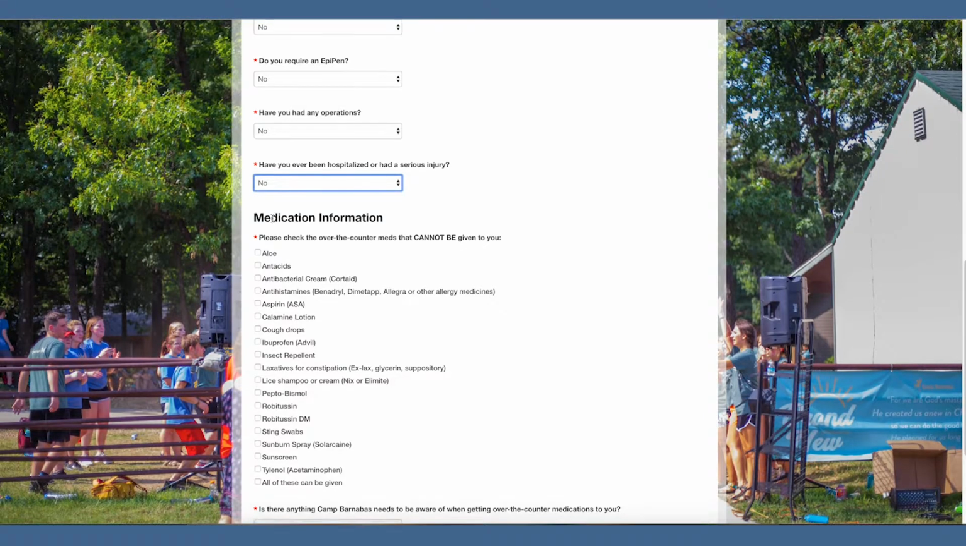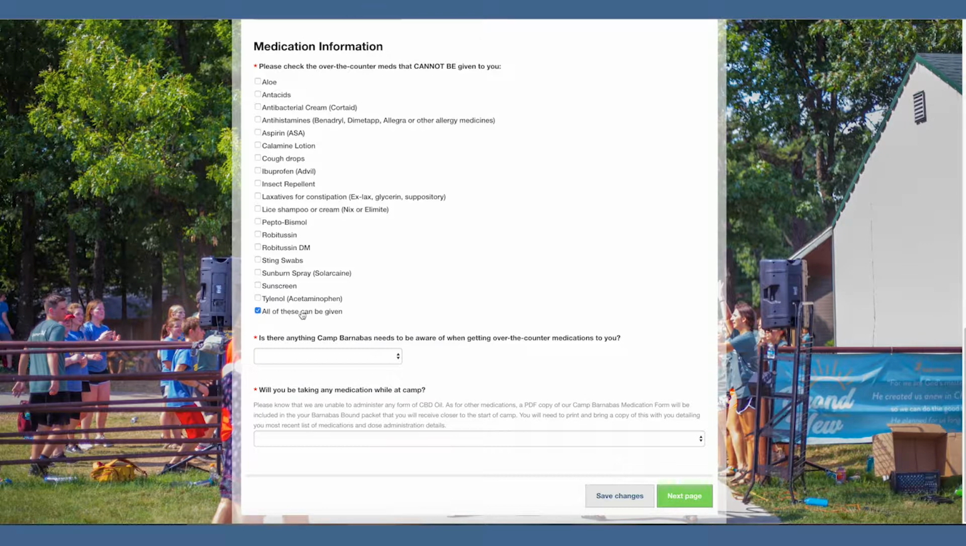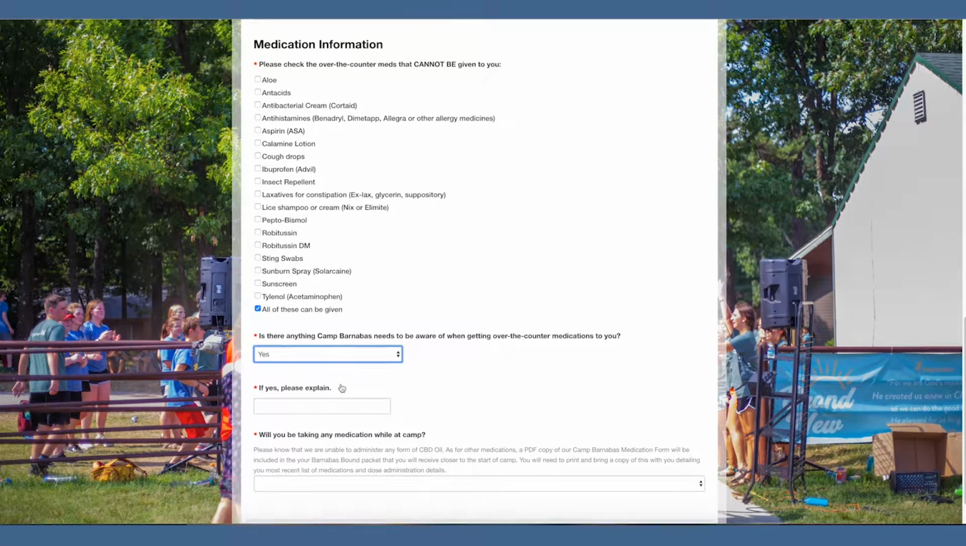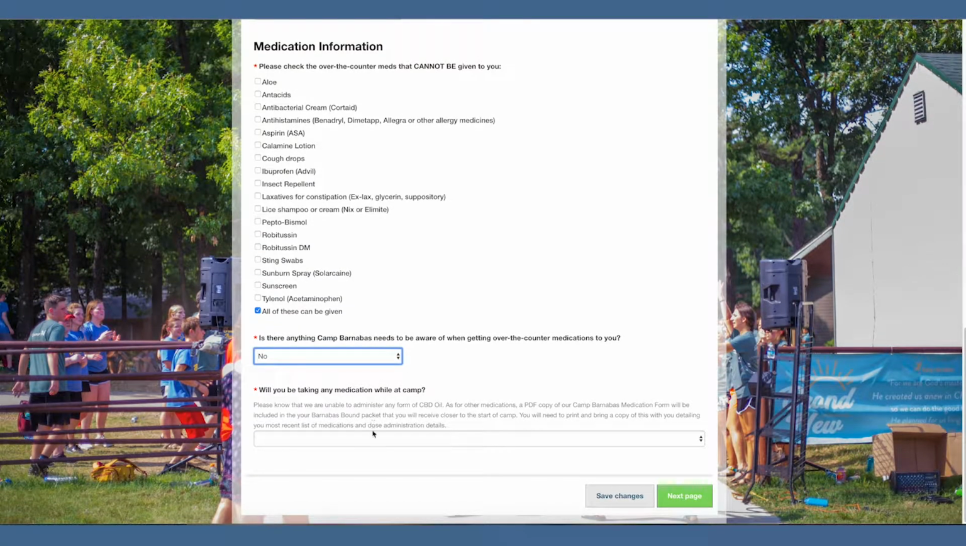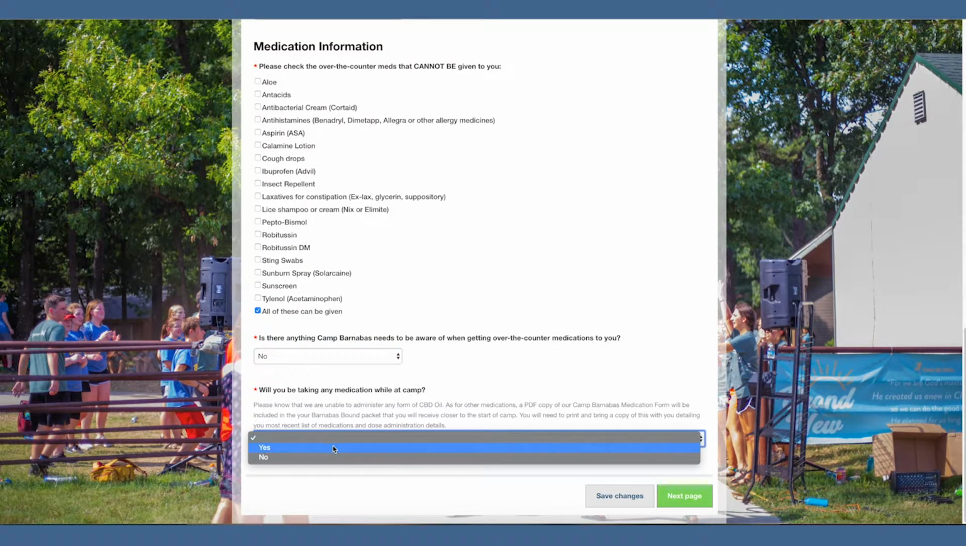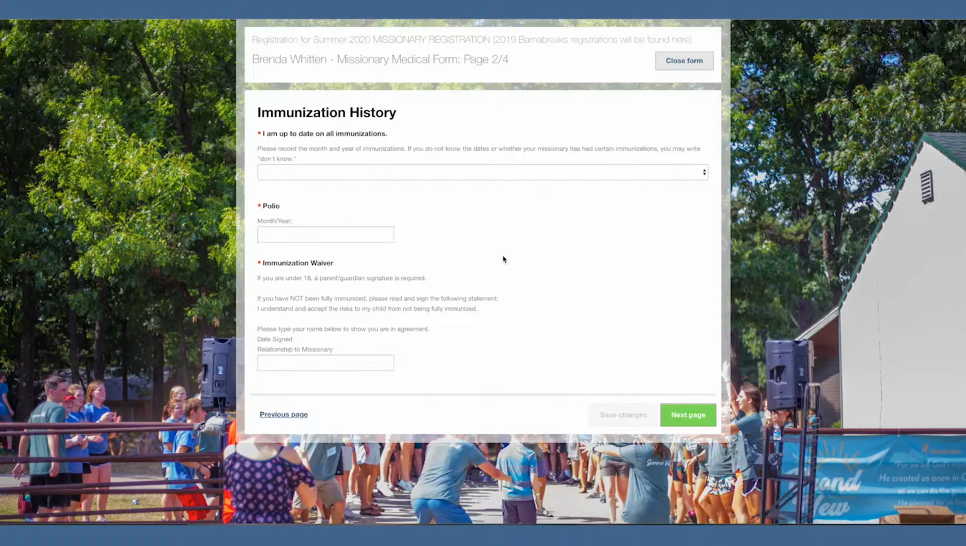On the medical information, you'll need to click any over-the-counter medications that cannot be given to you. So these are things that you do not want to receive from the medical team. If all of these can be given, you'll click the link at the bottom. All of these can be given. If there's anything that Camp Barnabas needs to be aware of when giving over-the-counter medications to you, you'll click yes, and then please explain in that box below. If you're taking any medications at camp, you'll click yes, and then you'll complete the printable PDF document in the Barnabas Bound packet. If not, you'll just click no.